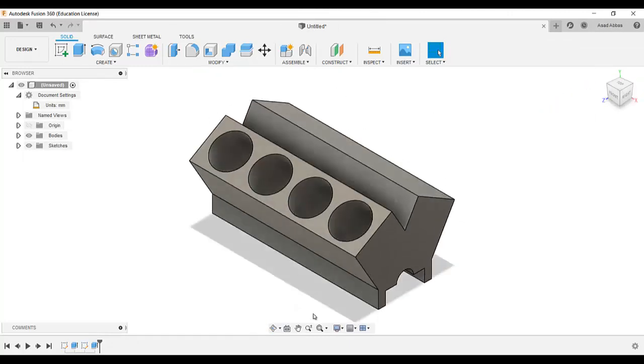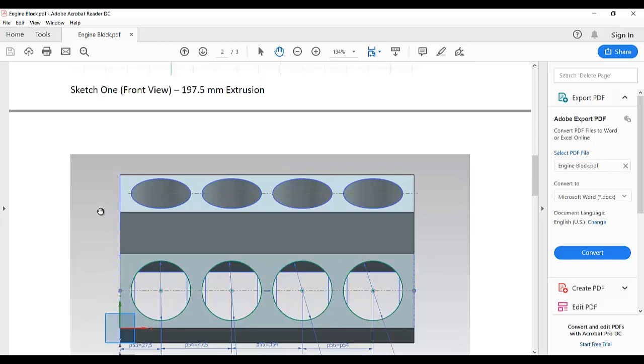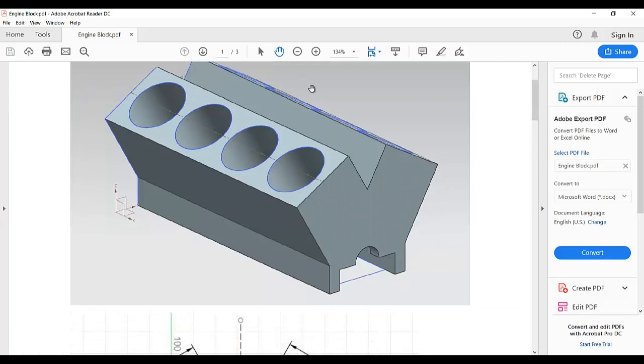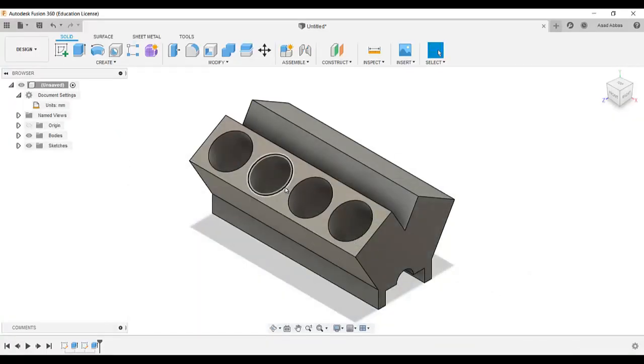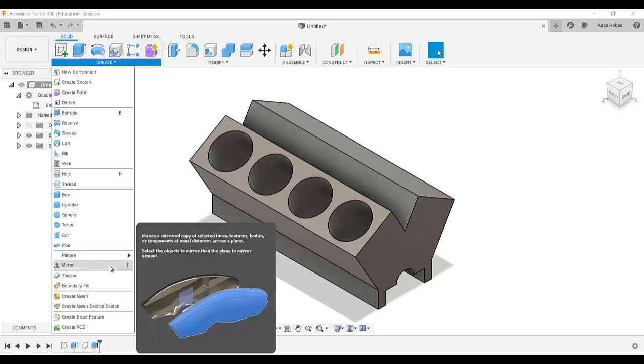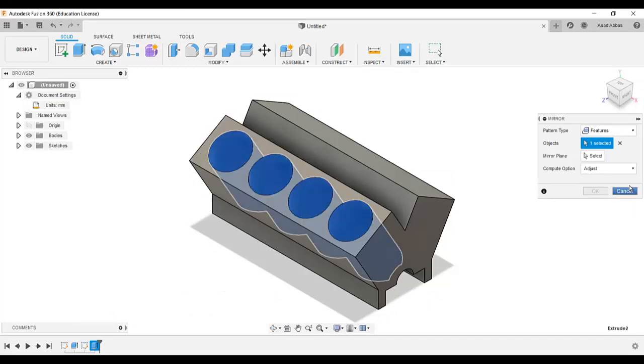Now as you see in this sketch, we have circular cuts on this side, and also circular cuts on this side. These holes we needed for this side and also for the other side. So to do these cuts on the other side, I am just going to go to create, and there is a mirror tool. So select the mirror tool, and for the pattern type we needed features. It's asking which object or feature you want to mirror. So this feature I want to mirror.